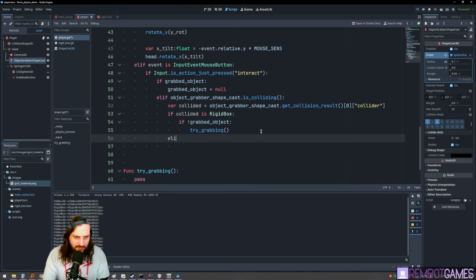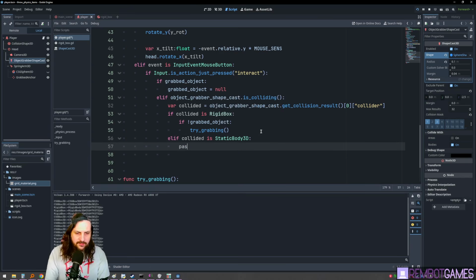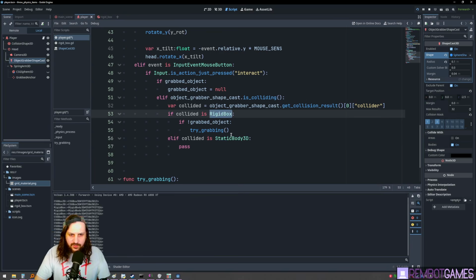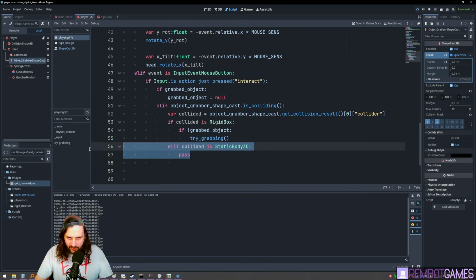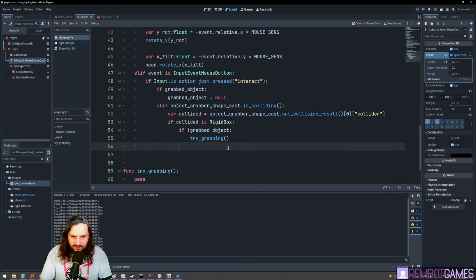So here we could go elif collided is static body, and then you could continue the logic like this, right? So if you had other things, not just rigid boxes, but other things, this is how you would continue the logic of picking them up, right? You would do it sort of right here, but we're not going to need that for now. So I'm just going to delete that. And then what we'll do is come back to this one here.